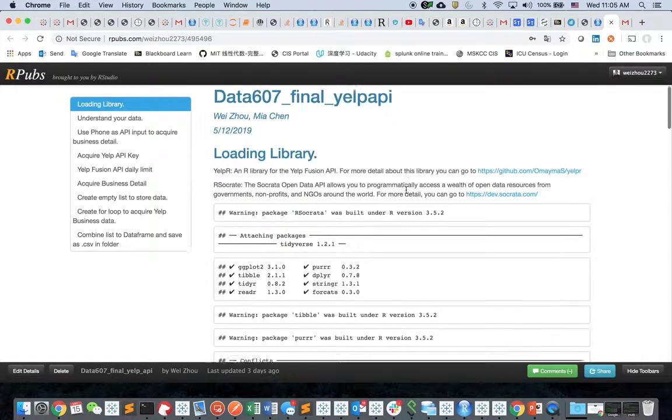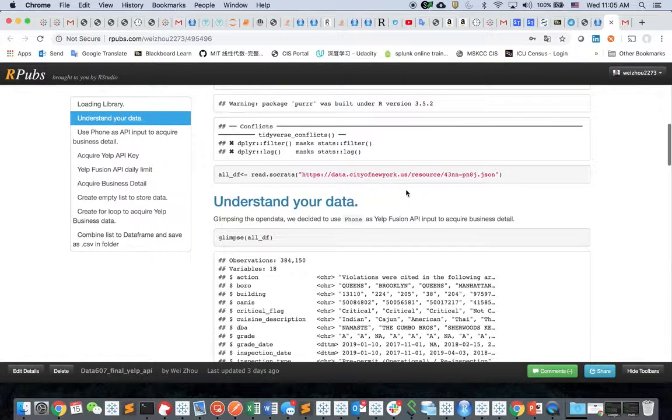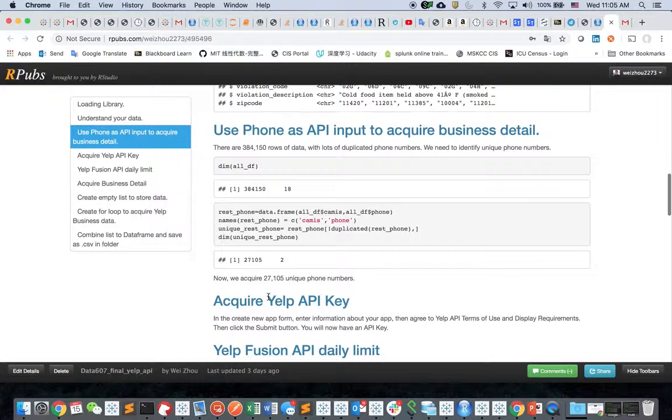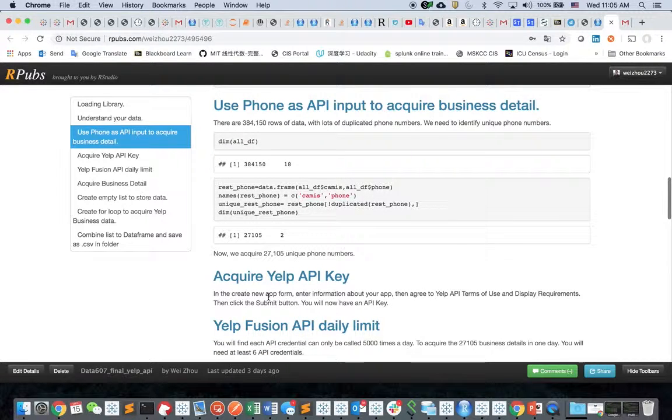So first of all, the thinking logic of using this Fusion API is to first acquire the unique restaurant phone numbers and use that as an input to call the Fusion API, and then acquire the restaurant's detailed information about their ratings, their price range, something like that. By acquiring the unique phone numbers from the open data set, we can get 27,000 unique phone numbers.